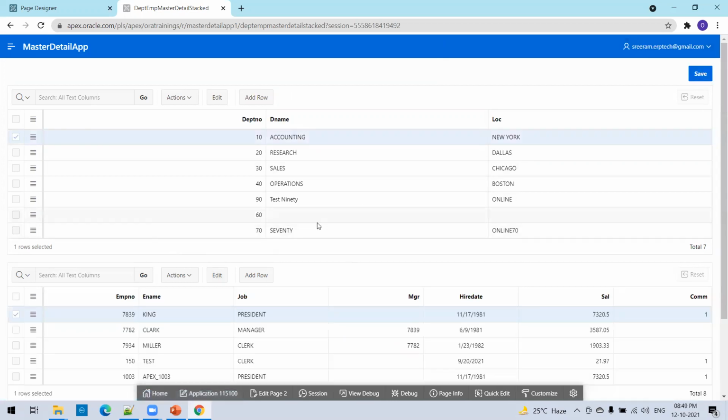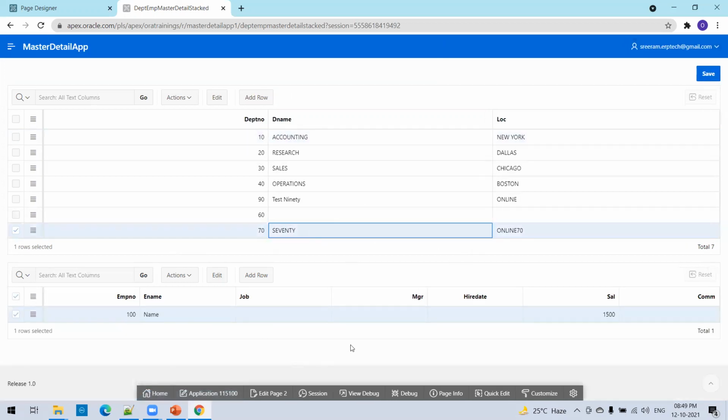Okay, that's somewhere the issue with the EMP number. It's okay. Yeah, we could see the EMP record now, right? Now, let us see the other sample.